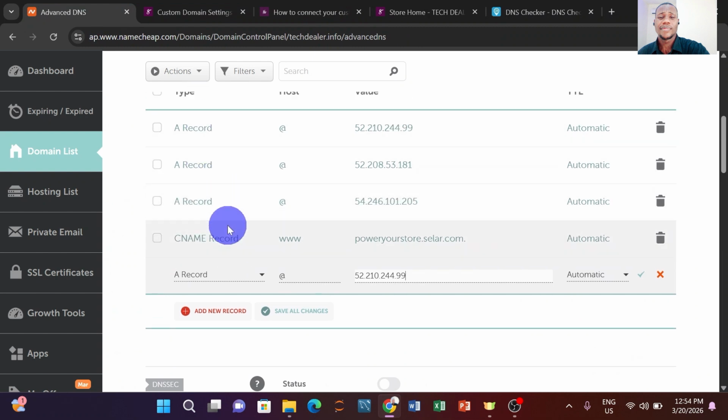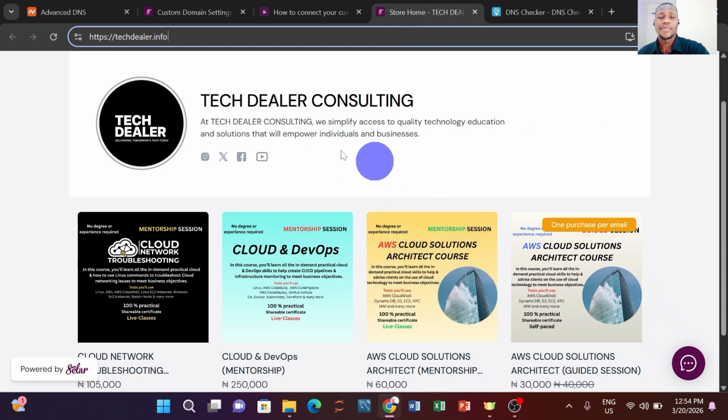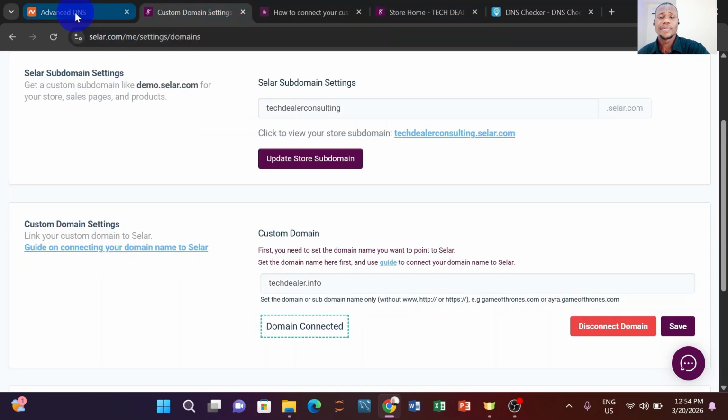So what it means is that if customers now search for www.techdealer.info on their browser, it will take them directly to what we have here, instead of using the subdomain name that has Selar in it. Because in the future, if you want to scale and use your own platform, it's very difficult for the customers you have built over time to remember the exact domain name. So that's why the custom domain name is very, very important. You can see that mine is connected.